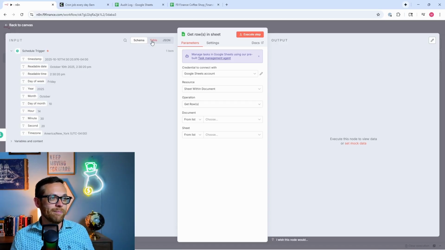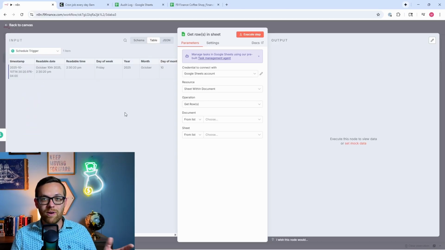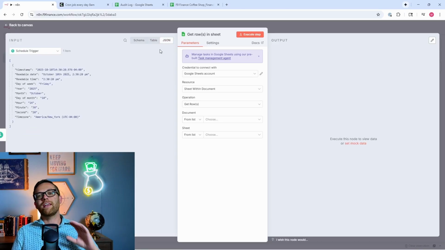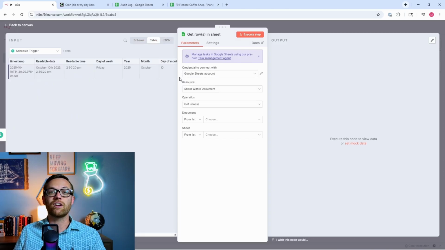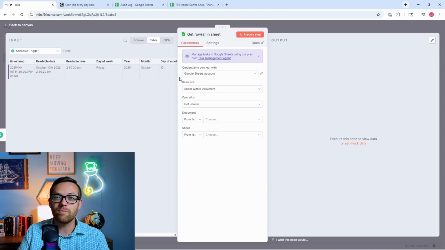We can go to table. This is the view you're probably most familiar with and maybe best to use as you get used to N8N. And then there's JSON, which is the straight coding. This is definitely more advanced. We'll get to that in future videos, but for now, just focus on schema or table, and I'd probably recommend table. Then we need to connect a credential that lets us get data from Google Sheets. Now, I've already got one connected, but I'll show you how you would do this.